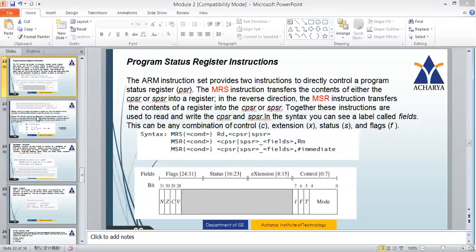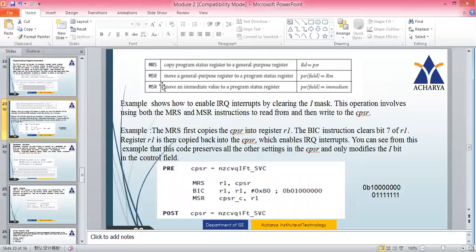We'll see some examples. So that's MRS, which copies the program status register to a general purpose register. MSR copies a general purpose register to a program status register. MSR with an immediate value also we can push. Now let's take up an example to enable IRQ interrupts. Presently the processor is idle, it can handle interrupts, so we want to unmask. So we have to enable the IRQ.